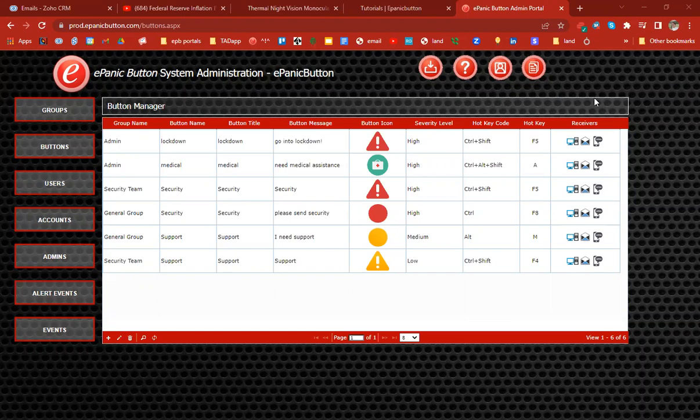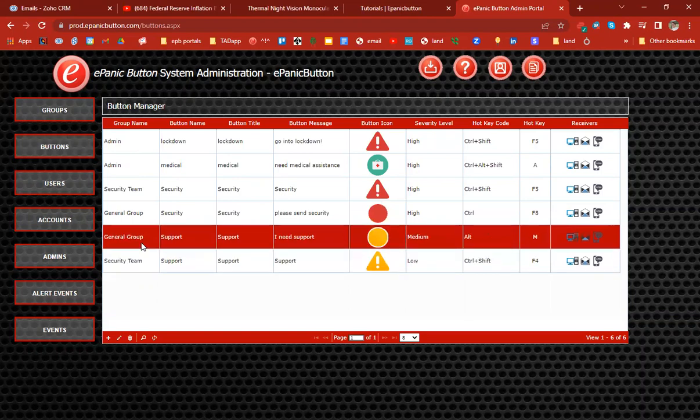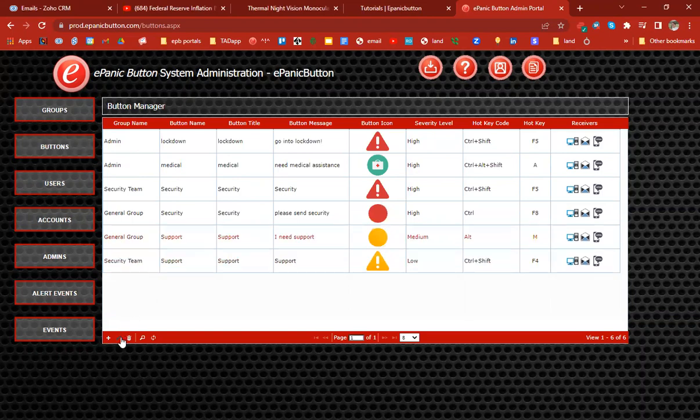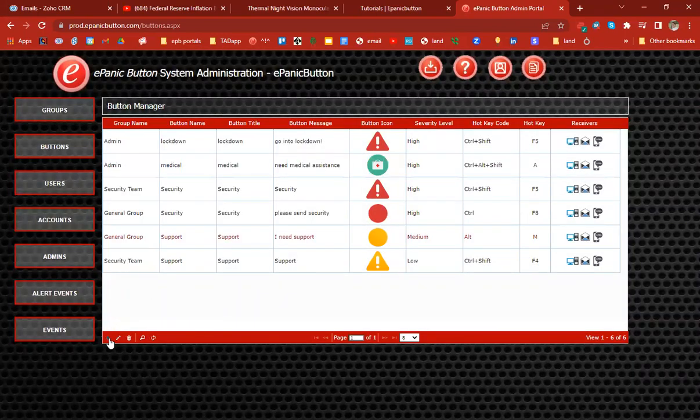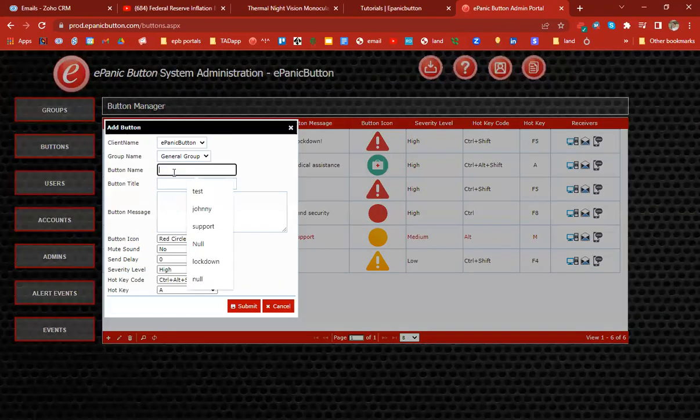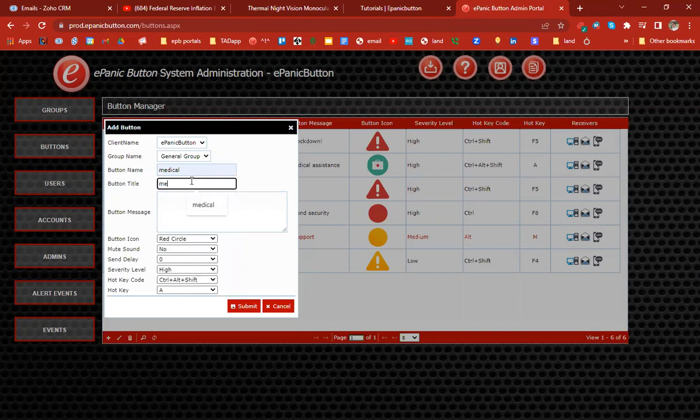So as you see, we're logged into our portal and we're clicking on the Buttons tab with our list of buttons. If you wanted to edit a button, just select it and then click the pencil icon. Or if you wanted to create a brand new button, click the plus button. I'm going to go with a medical button. So if somebody wanted to have a medical button, this is how quickly you can do it.